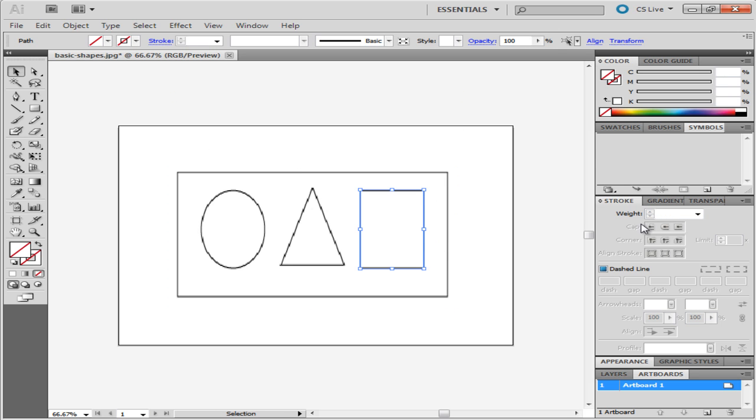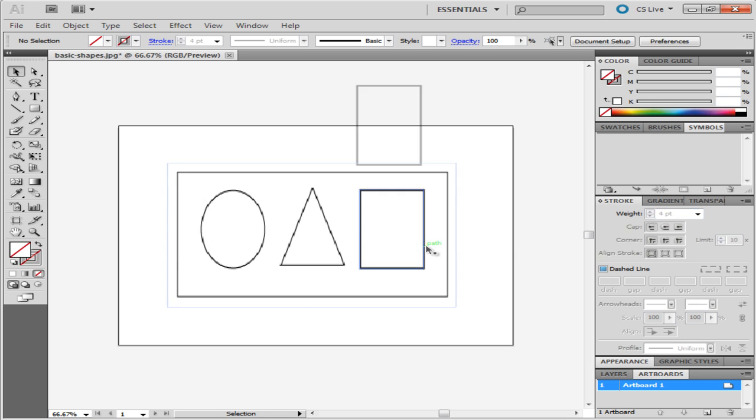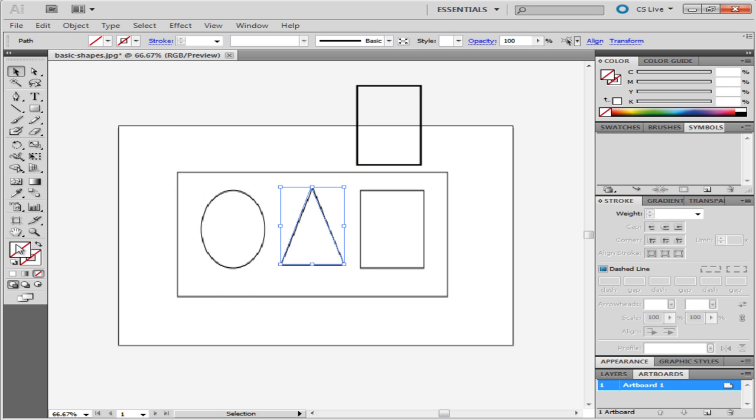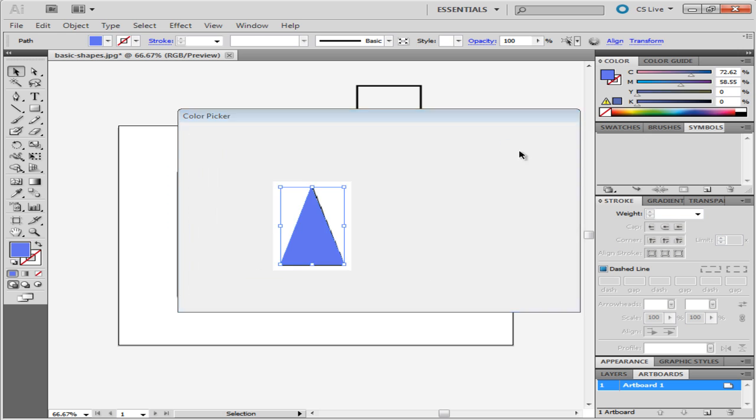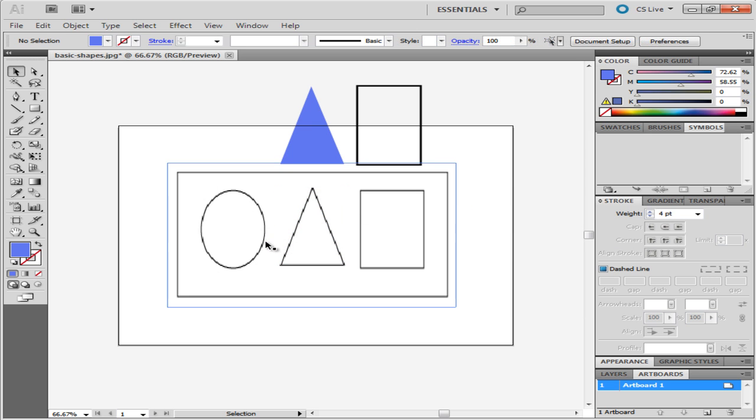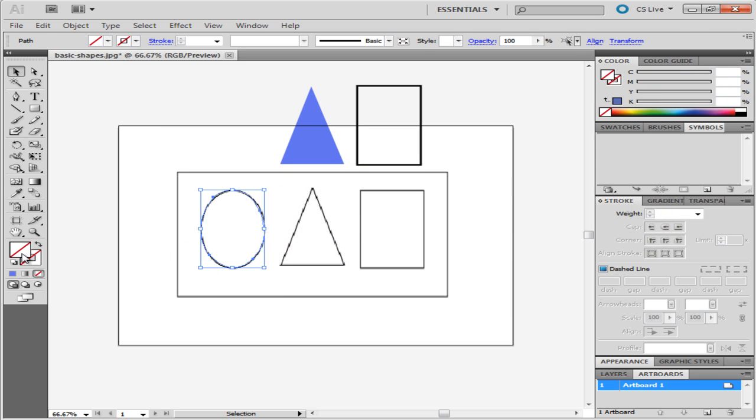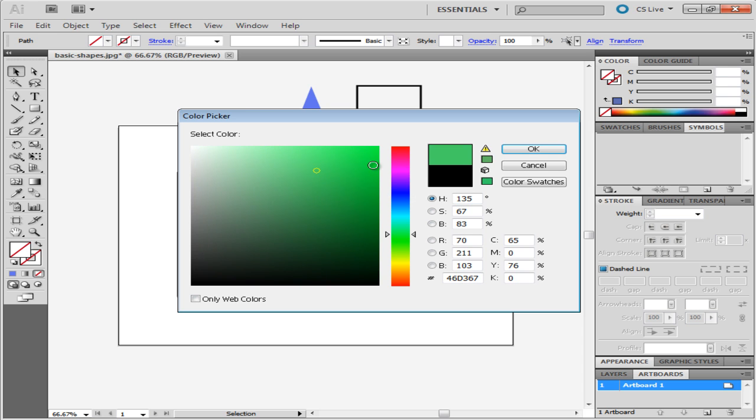Select the rectangular path. Go to the stroke option on the right and specify the width you want for the object. To fill an object with color, simply double-click on the color box and choose the color you want from the color palette. You can add both strokes and color to an object as done for the circle here.